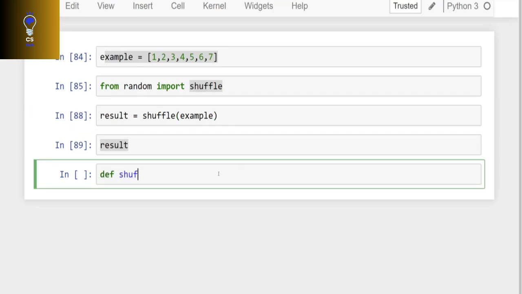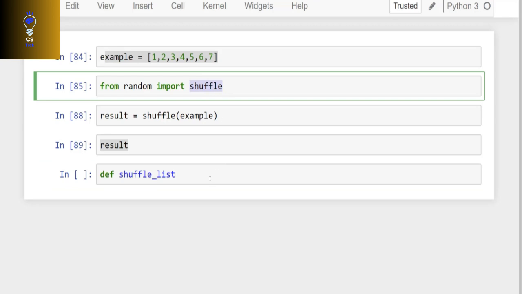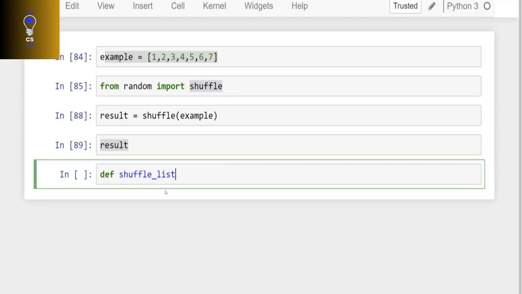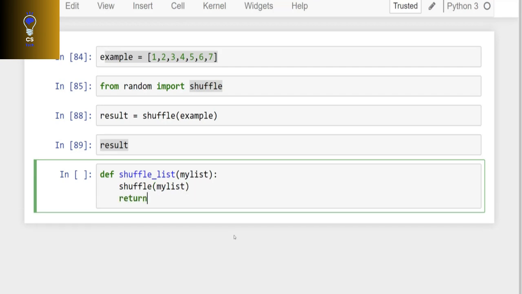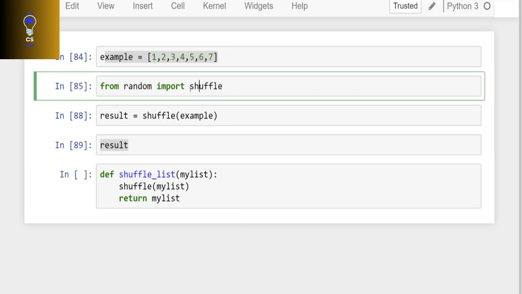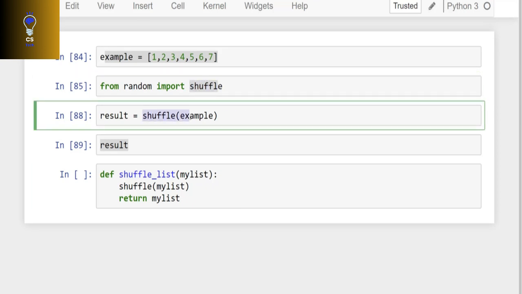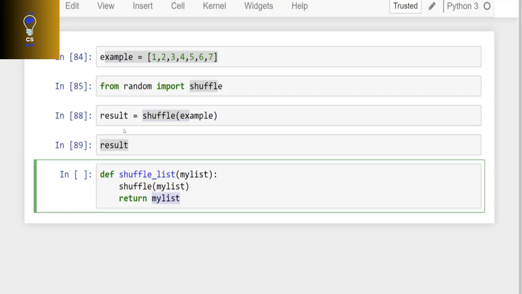So say def shuffle, and we can't call it shuffle because that's the same name as the function, and we can't share that namespace. So we'll say def shuffle_list, which is going to take in my list, it will shuffle my list, and then it will also return my list. So adding just a little bit of functionality on top of the built-in shuffle. Since the built-in shuffle won't return anything, it just does it in place, and I actually want to be able to return it and use it as a result here.